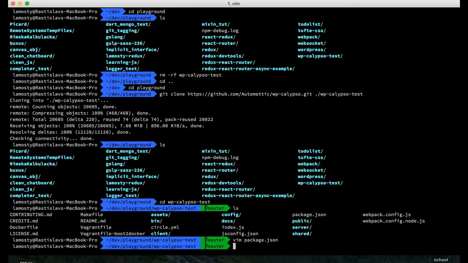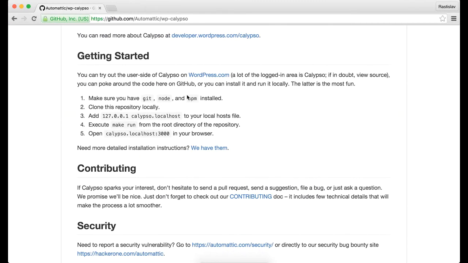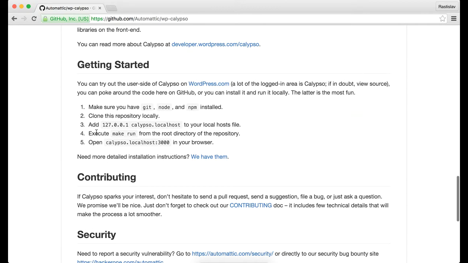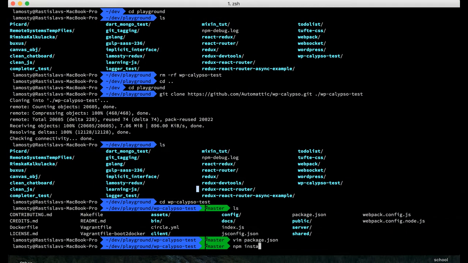Alright, so normally when you install a Node or JavaScript package, you run npm install and it will install all the packages, all the dependencies from the package.json file. But in our case, as we read on the Calypso's repository, we execute make run because they have to do some more steps for it to work. So there is also a Makefile.